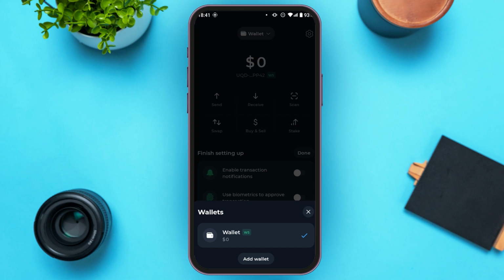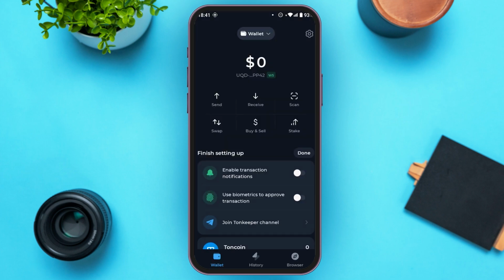You can see this kind of options will appear. You'll be able to see all the available wallets over here. Tap on the specific wallet of which you want to see the address. Now you'll be led to this kind of interface. At top, you'll be able to see the current balance, and just below it, you'll be able to find the Tonkeeper wallet address. If you tap on it, you can see over here the wallet address is copied.